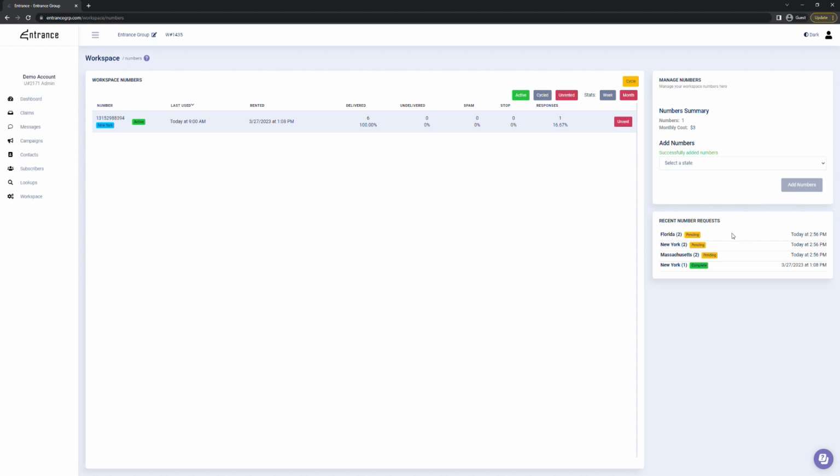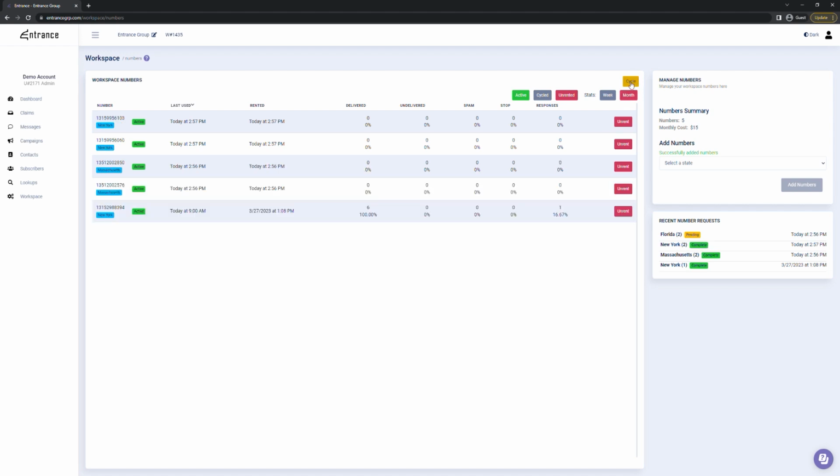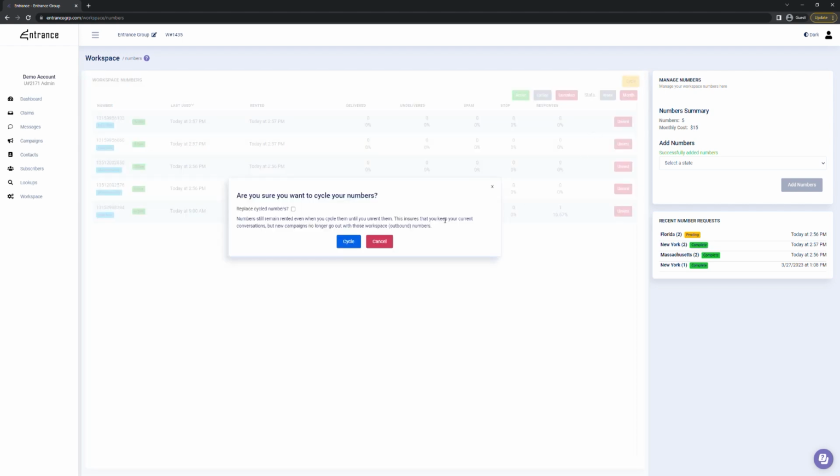This process should take about 10 to 15 seconds. Once complete, you'll notice all of your numbers are in your account, active, and ready to go. You'll notice a yellow cycle button in the top right.